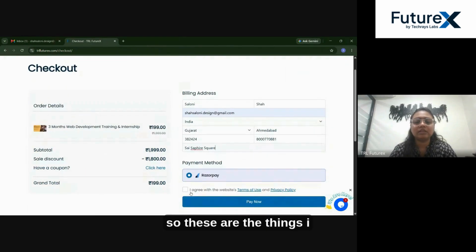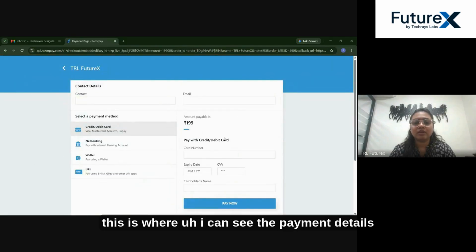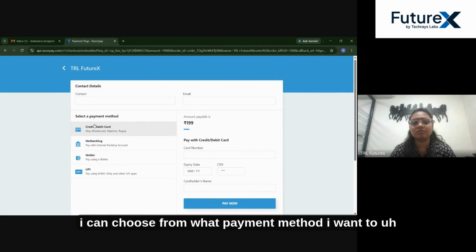Right, so these are the things I will add, and then I have to click on I agree, and then just click on pay now. So this is where I can see the payment details. I can choose what payment method I want to pay with. It can be credit card, debit card, net banking, wallet, or UPI.